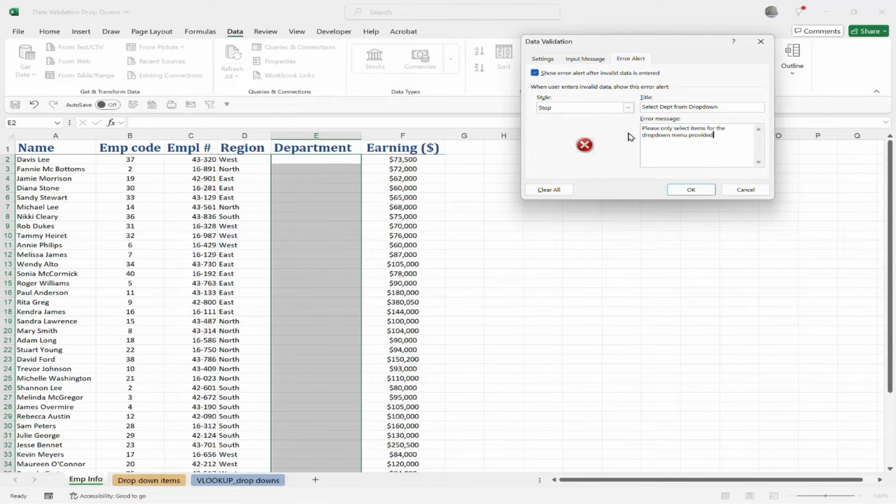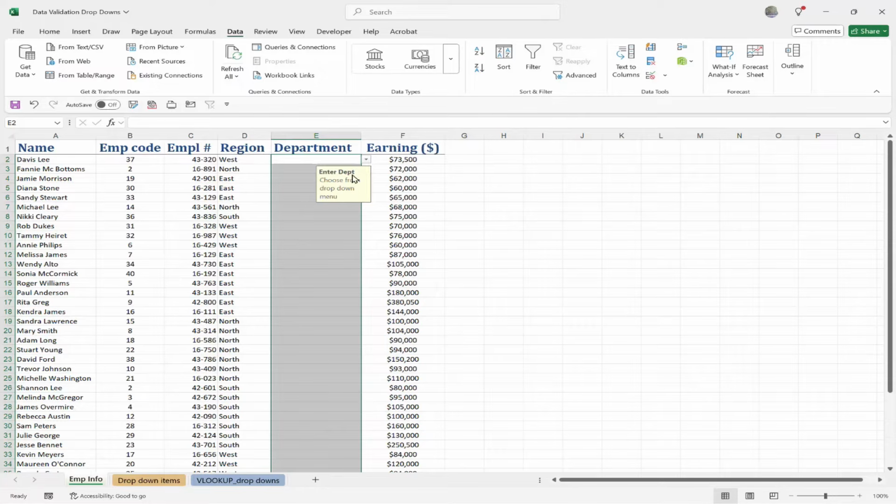Beautiful. Now I'm all set up. So let's go ahead and see what that looks like after I click OK. And now you'll notice that I have my input message there. Pretty neat. Enter department, choose from the drop-down menu. Oh wow, that's really helpful.